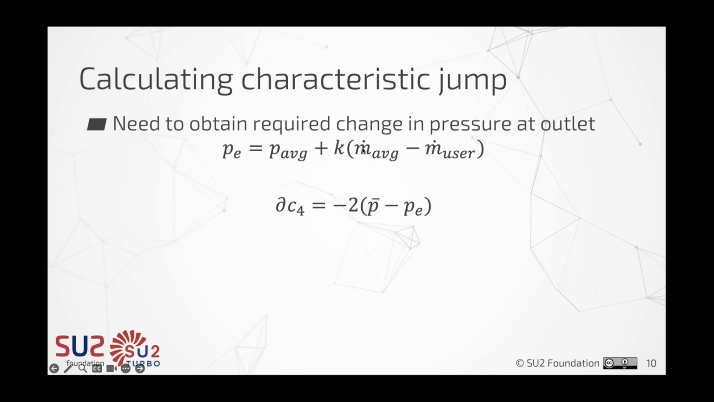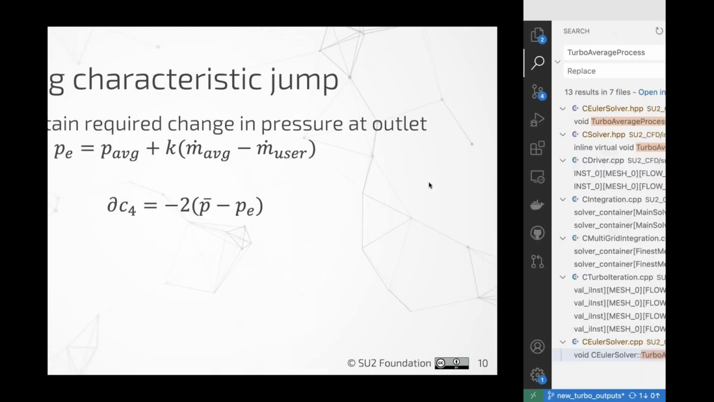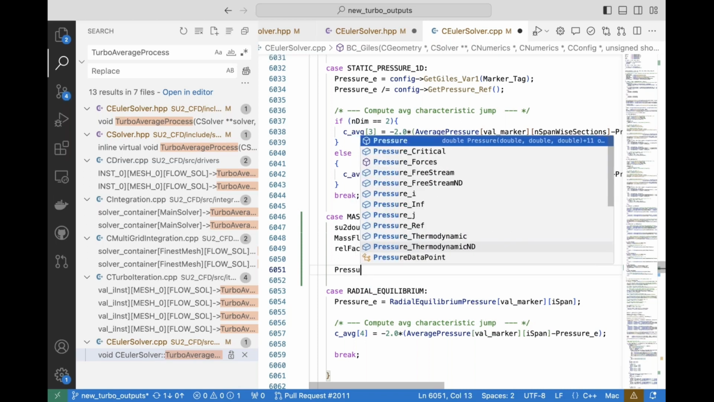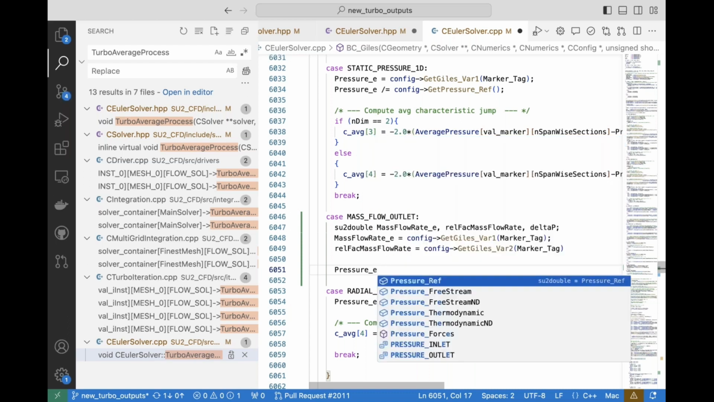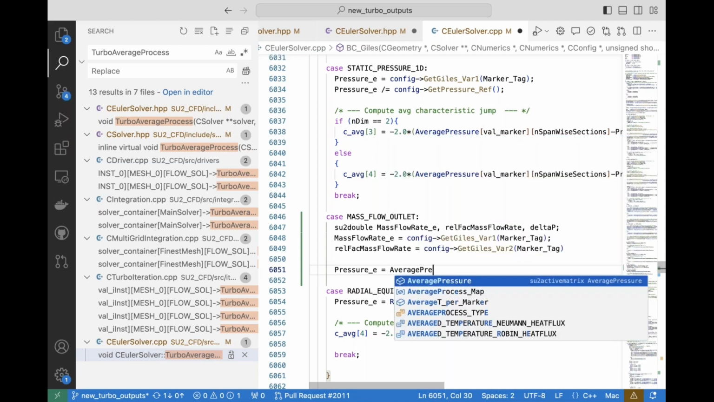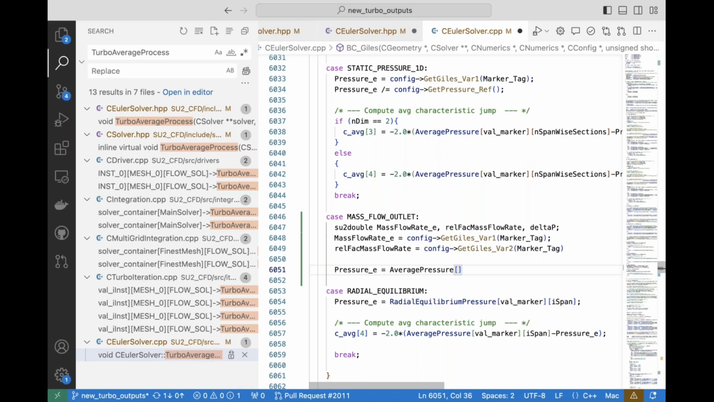Now the next thing we need is the average pressure here and the average mass flow rate. This is really simple, because these are calculated in the Euler solver, we can just access them. So let's create our new pressure variable, pressure underscore E, which is equal to what is called average pressure. This is the average pressure for the marker that you're interested in. So first we tell it average pressure, which marker we're interested in.